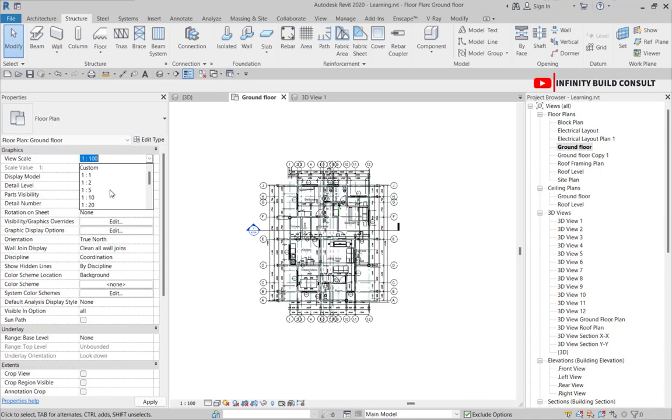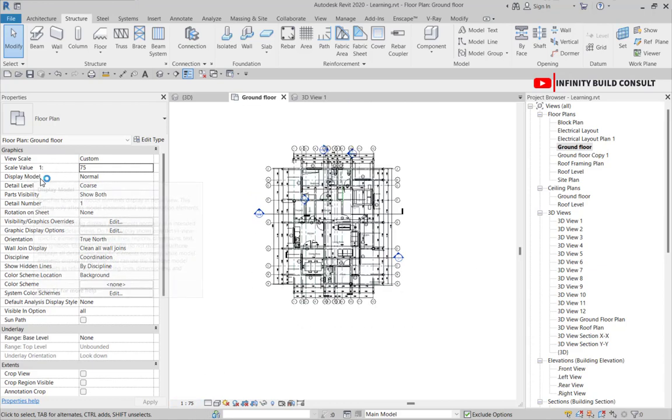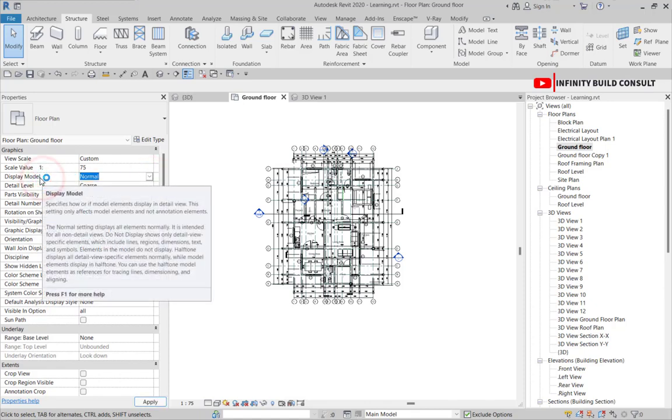So in case you don't have a default scale, you can come to this arrow and do a custom scale. Under the custom scale, when you check, the scale value is 1, then you specify the scale which you want. In case it's 1:75, then you specify it as 1:75. And also we have the display model, which talks about how you want to see your drawing.